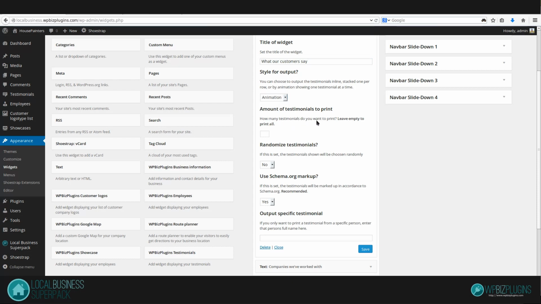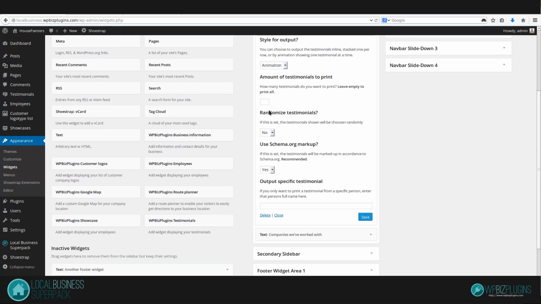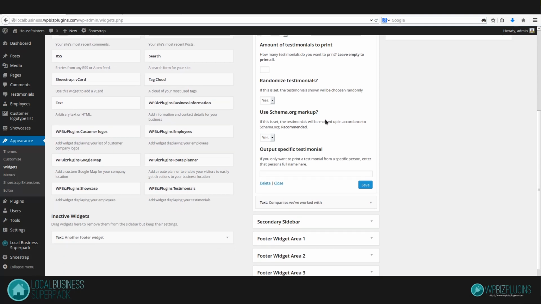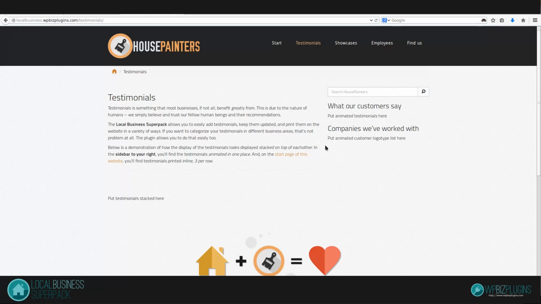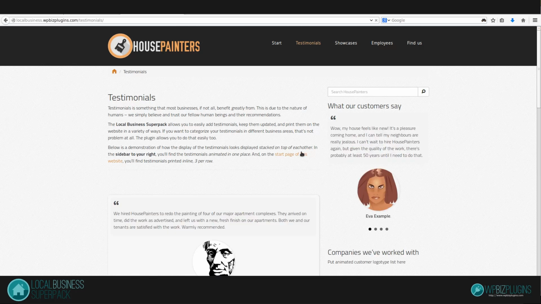How many testimonials do you want to print? Well, we want to print all of them. Do we want to randomize them? Actually, yes, we can do that, because that will change the way they are exposed slightly. They will make a different exposure, which is good. Do you want to use schema markup? Well, yes, we'll do that. And we'll save. And when we refresh the page here now, we should see our testimonials animated here. Refresh. And we can see that we have our testimonials animated here.